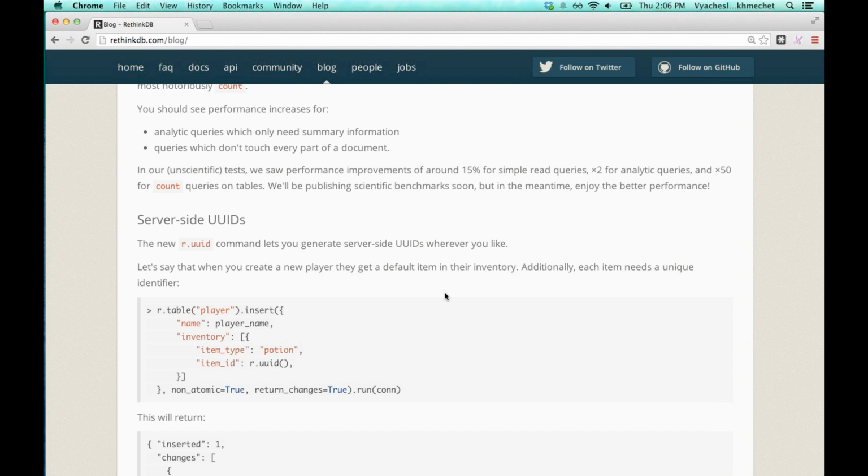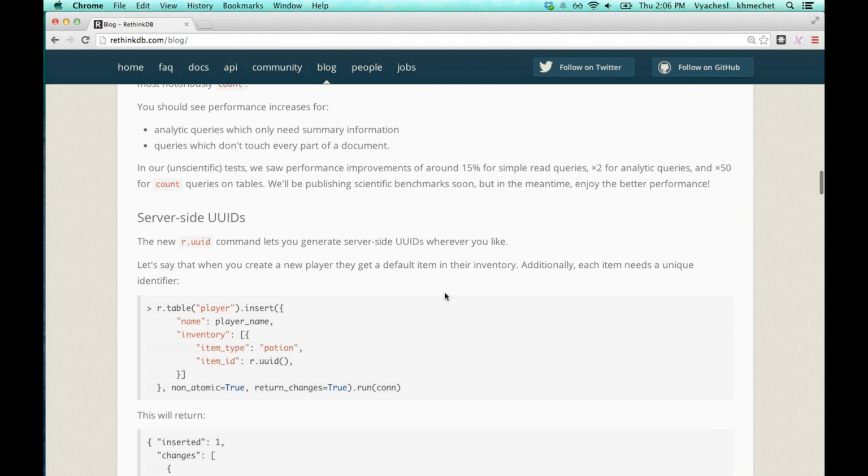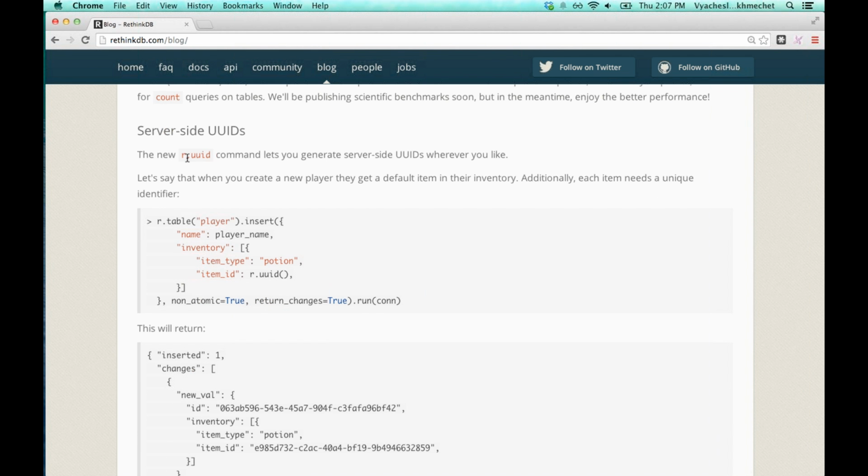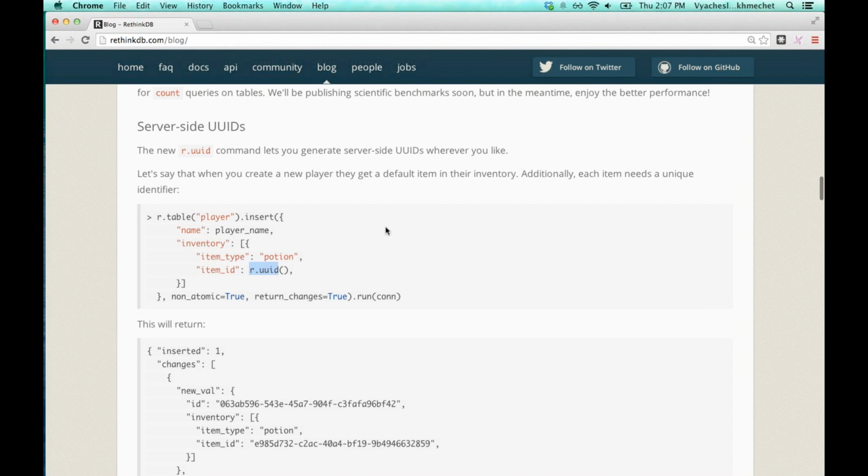So just one more interesting feature in this release, we added a command called r.uuid. And as you know, if you start RethinkDB and you insert a document and don't provide an ID, RethinkDB will generate one for you. Now we just expose that functionality via an r.uuid command. And this isn't something I think a lot of people will need, but some users have asked for it, and this is really, really useful to them. So just so you know, if you need this kind of command, it's available.